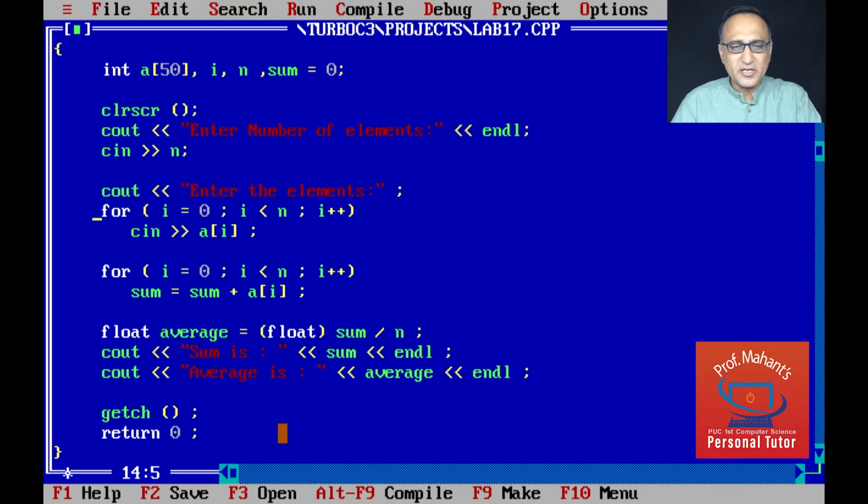I'm reading the numbers in a loop. I am storing the sum in a variable called sum, and then finally I'm calculating the average by typecasting sum to float because I want the average to be a real number. N also automatically is promoted to a real number. So let us first try to compile this program to see if it is working or not.